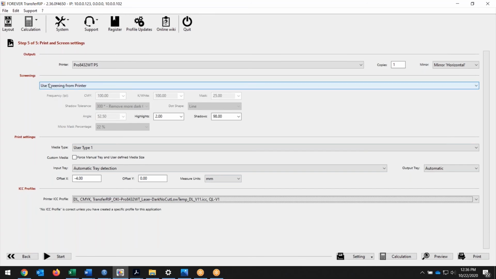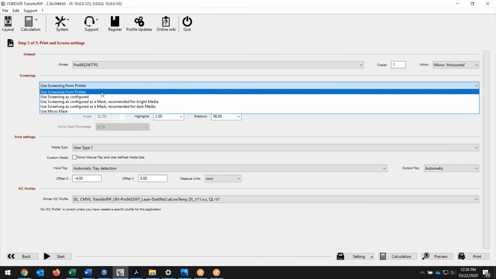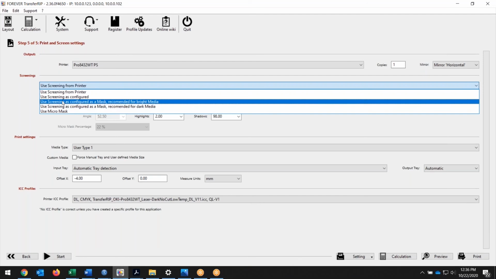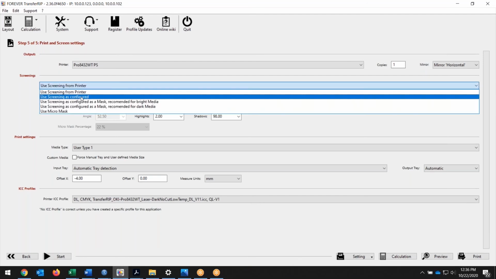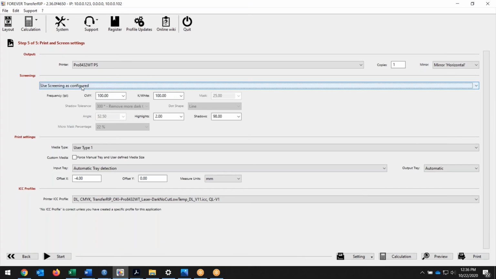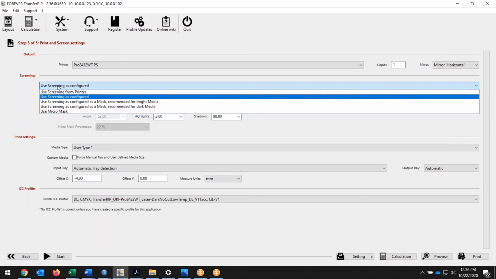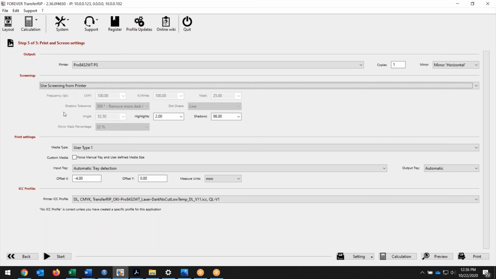Okay, so when do we use the settings? When to use a micro mask, recommended bright, recommended dark, media, screening from printer. First and foremost, the one setting you won't use is use screening as configured. You do not need to use this setting. You're going to be using, in my mind, three main settings, starting with use screening from printer. So we'll go from that one first.